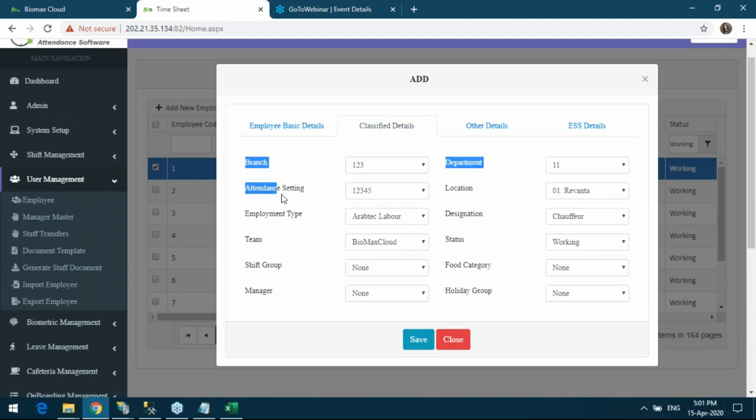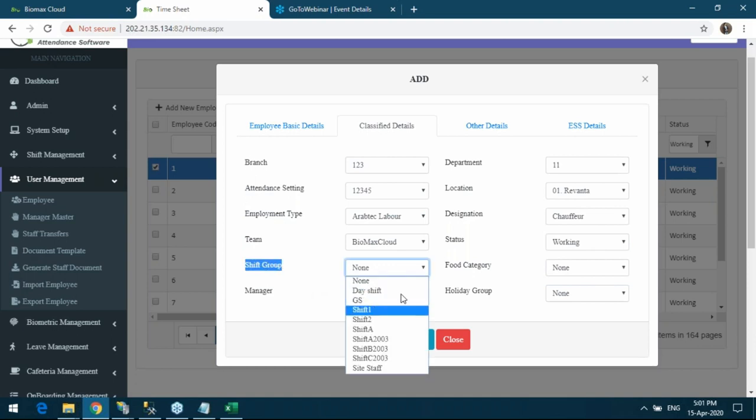We can map the user with the branch, which branch is applicable, which department, which attendance setting he is applicable for, which location he is at, the employment type, designation, team, status, whether he's working or he's been resigned, and can assign shift group here if any available.